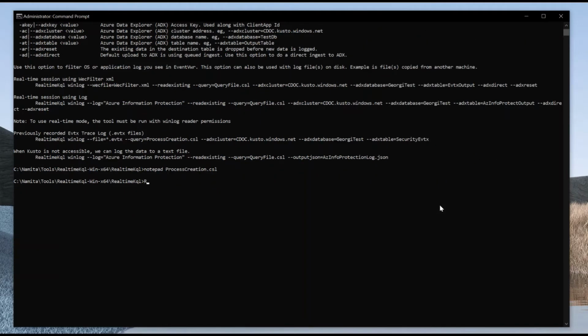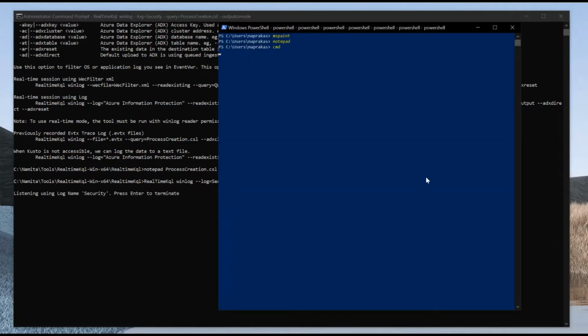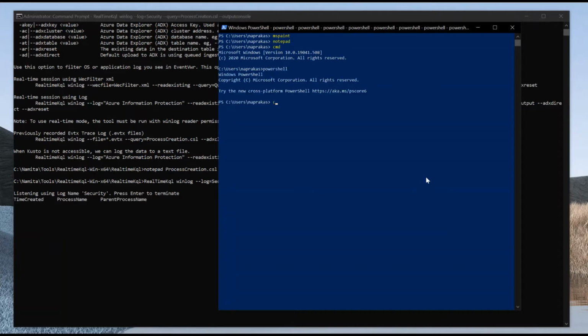This query accomplishes the task in just a few lines. Now, I just need to run the real-time KQL tool, specify that I'm interested in the security log events specifically, say that I want to use the process creation query file, and that I want all the results to output to console.